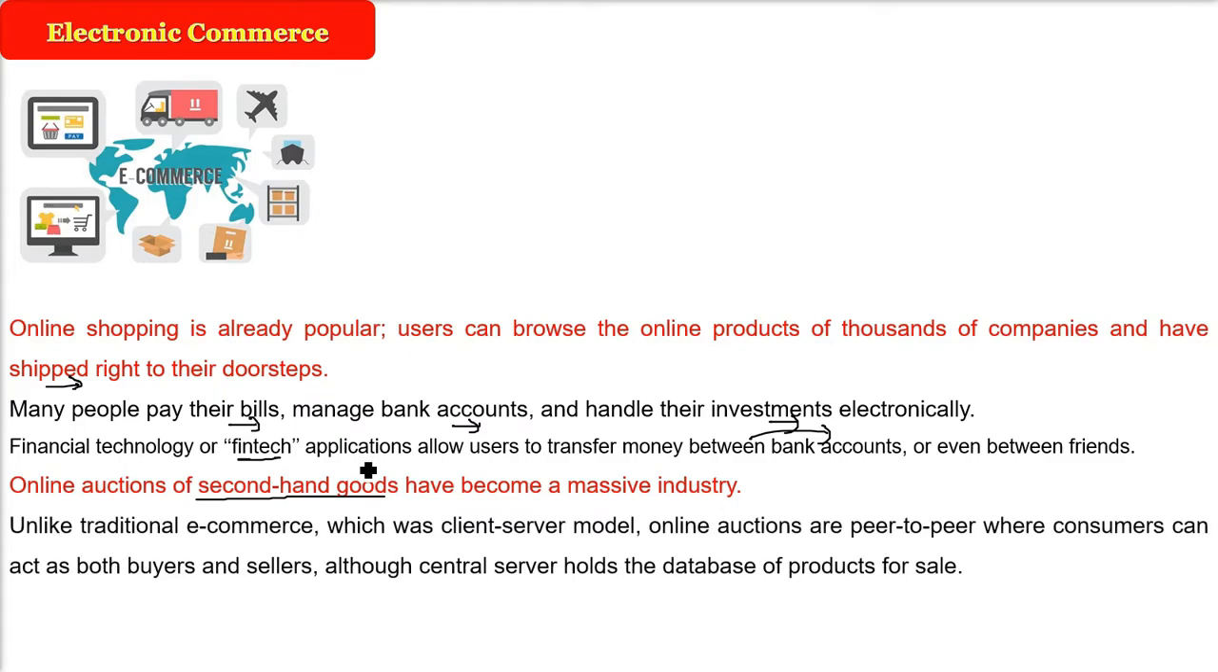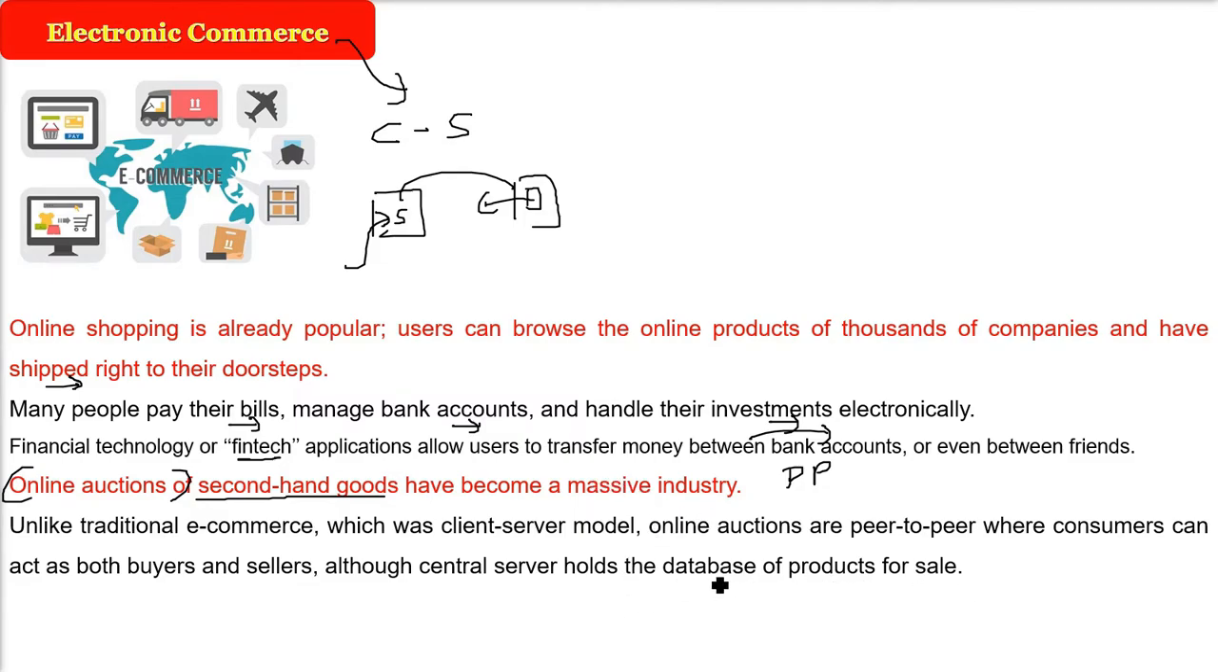But unlike this, traditional e-commerce is basically a client-server model. E-commerce is based on the client-server model. But the online auctions we are talking about are peer-to-peer. Why? Because once you do an online auction, say you are a seller, you are selling something, but you will be buying something also. So at the same time, you are a buyer, you are a seller also. So it's a kind of peer-to-peer. But let me tell you, we still have a central server in the peer-to-peer in this case, and the database is going to hold the products for sale.